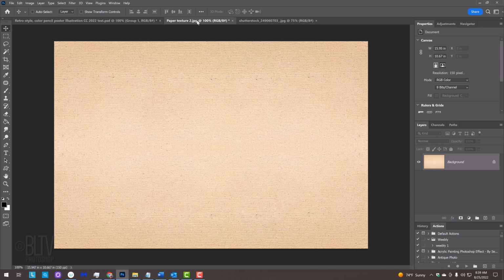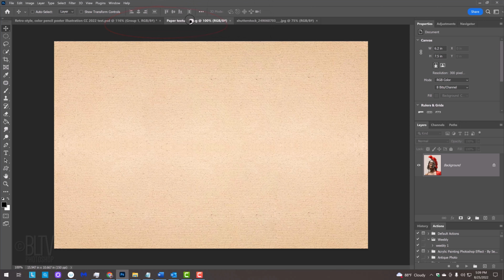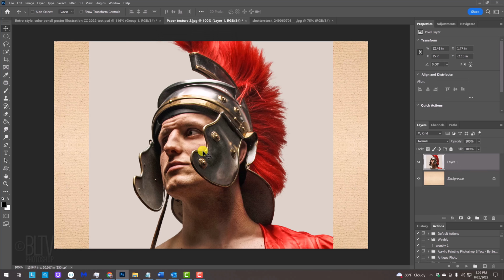I provided this paper texture that you could download from the link in this video's description or project files. Open a photo you'd like to use for this project. I downloaded this one from Shutterstock. The first step is to place it onto the paper texture. If your Move tool isn't active, press V on your keyboard. Drag it onto the tab of the paper texture. Without releasing your mouse or pen, press and hold the Shift key as you drag it down and release. Pressing Shift kept the photo centered over the paper texture.